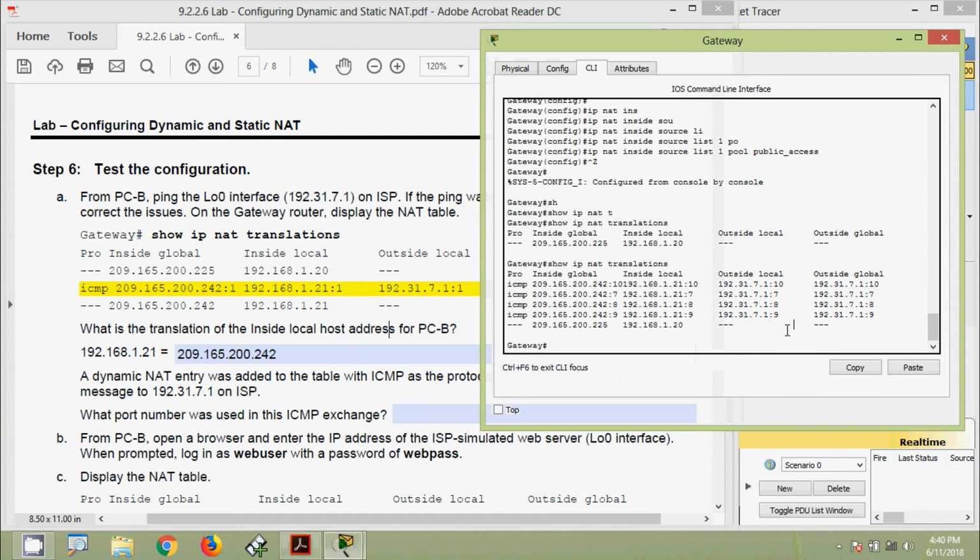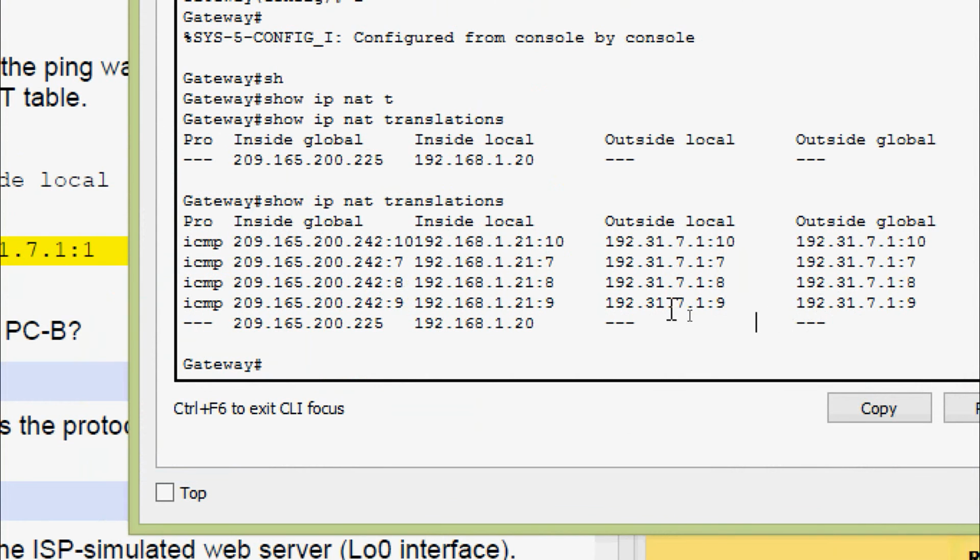So coming to our output, here we have 4 ICMP protocols. Here we used 7, 8, 9 and 10.